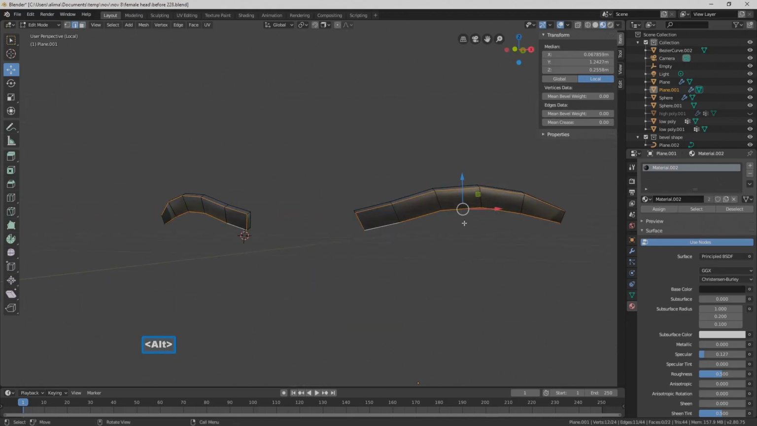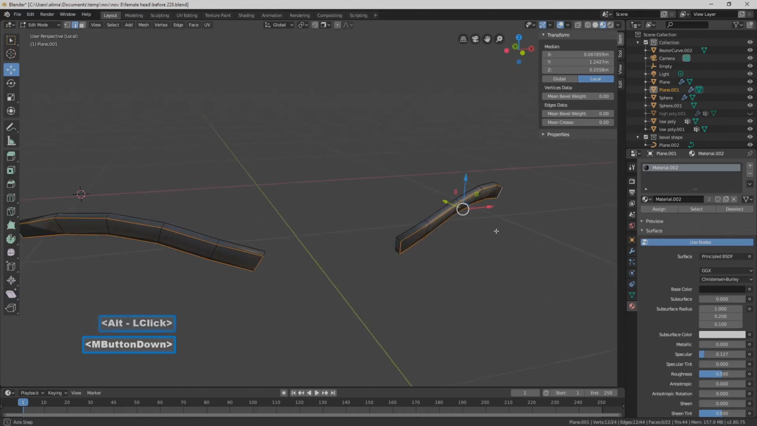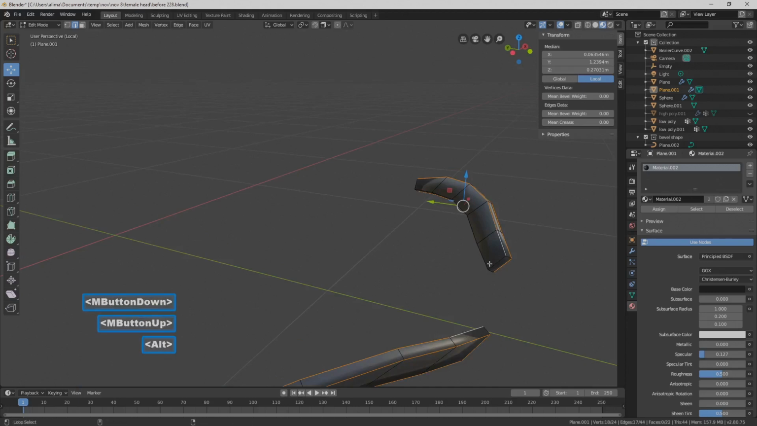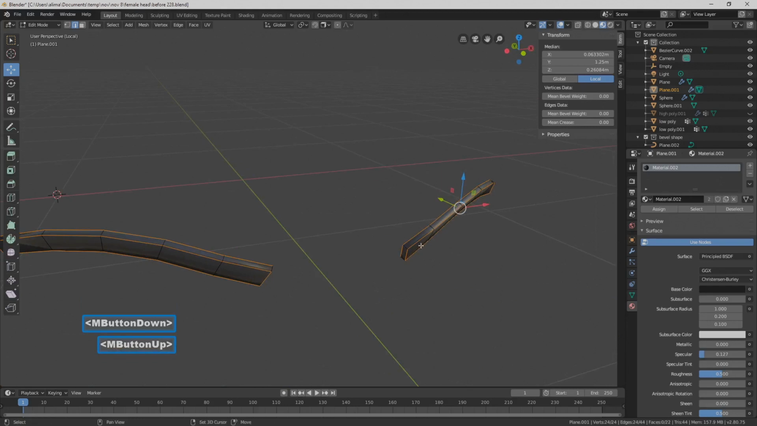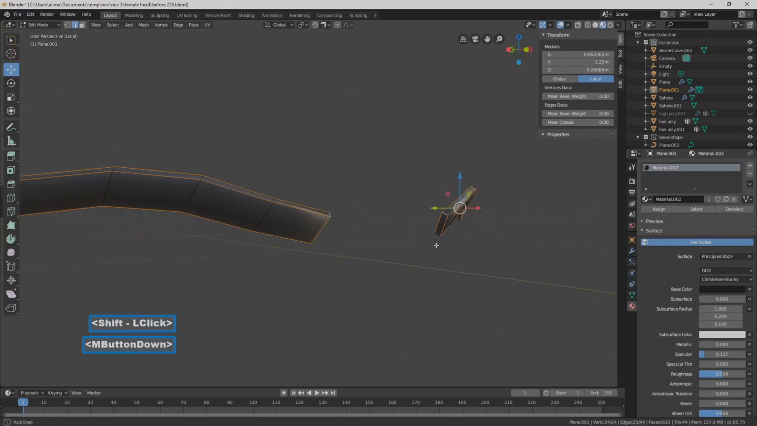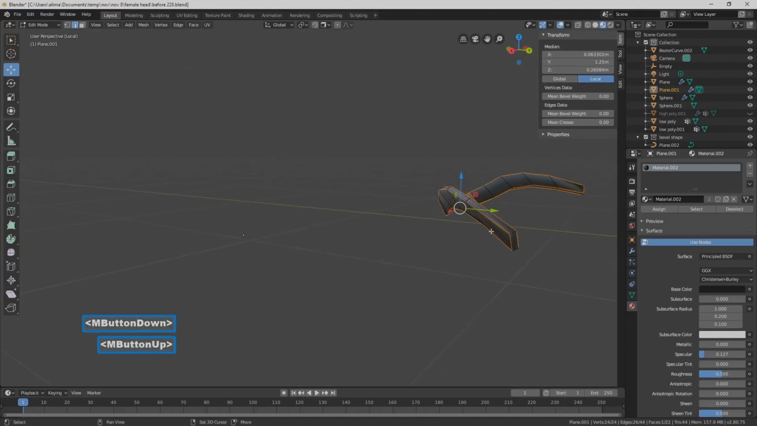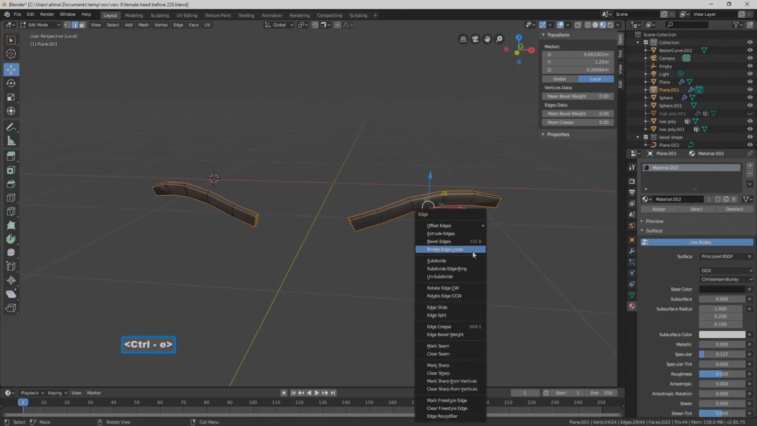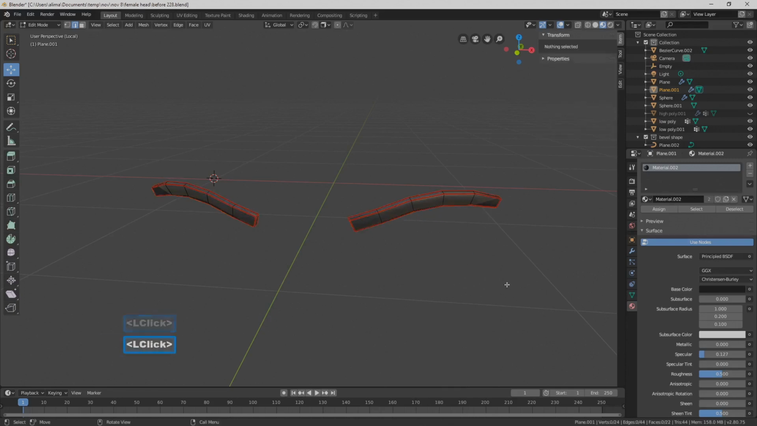Now what we want to do is we're going to go to edge select, hold Alt. So we have a mirror on there. So I'm just putting seams here. Okay, so I'm going to hold Control, press E. This brings up our edges menu. I'm then going to select Mark Seam, then left click to deselect.